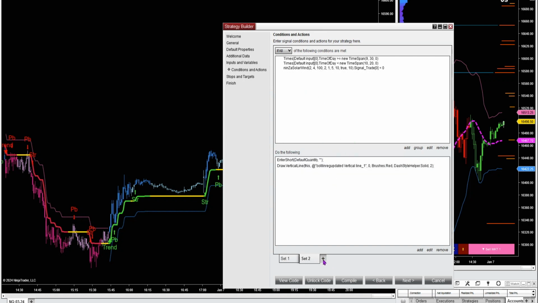We click the plus sign down here to add another set. I've already got one over here. This is for my longs. But what I can do with the first set is I can click on this, I can right click, I can copy that, I can go over to the new set, and I can paste it. So for the 2 different conditions that involve the trading times, that'll be the same.